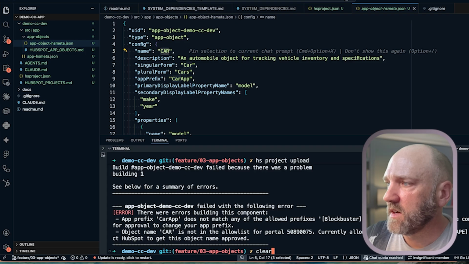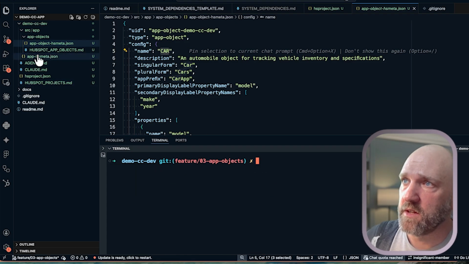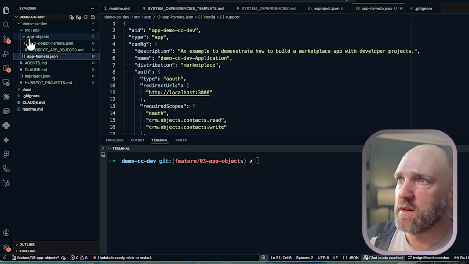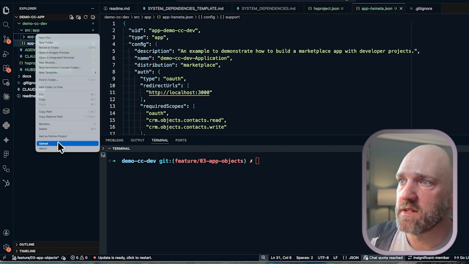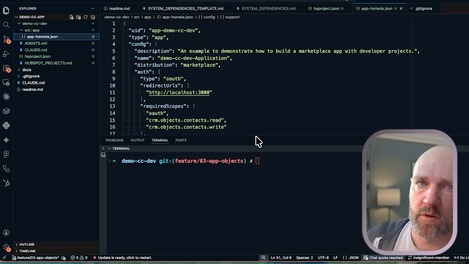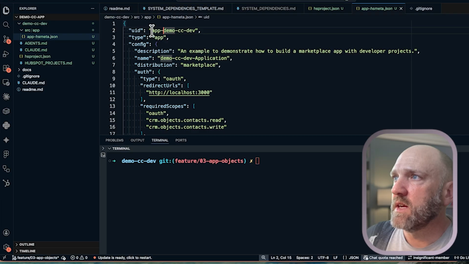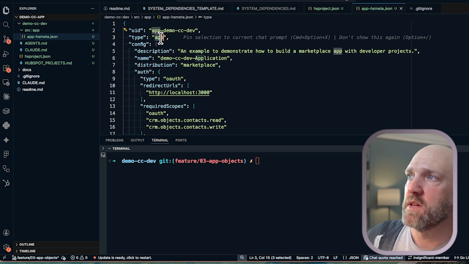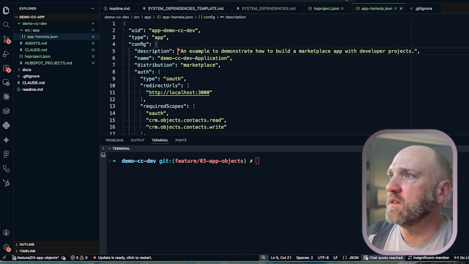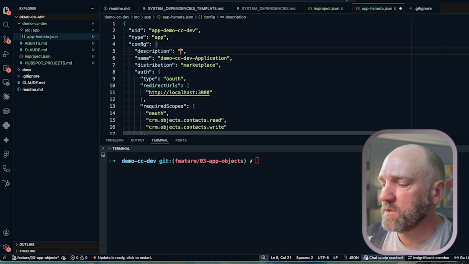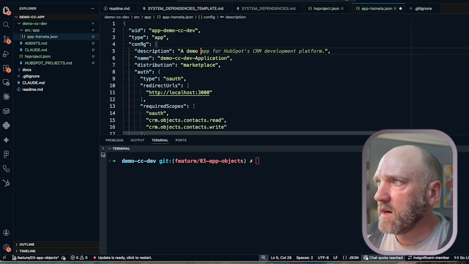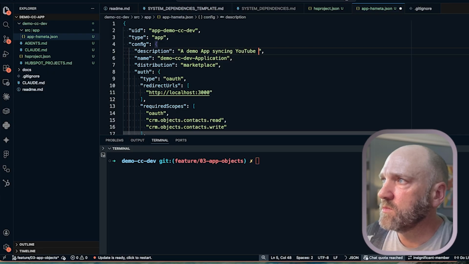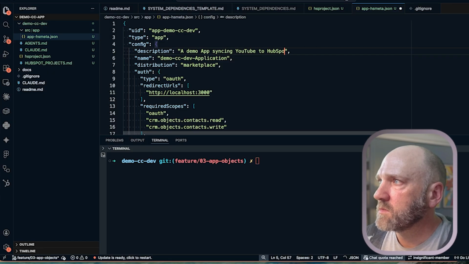Let's clear all this out. But what it did do, it created this app-hsmeta file, which is what we need. So I'm going to close that up. I'm going to delete the app objects. Don't worry, it's fine. We'll come back to it at some point. This is the UID. This has to be unique to this specific app. This is the app, and this is the description of it, which is not correct. We're building a demo app syncing you to HubSpot.